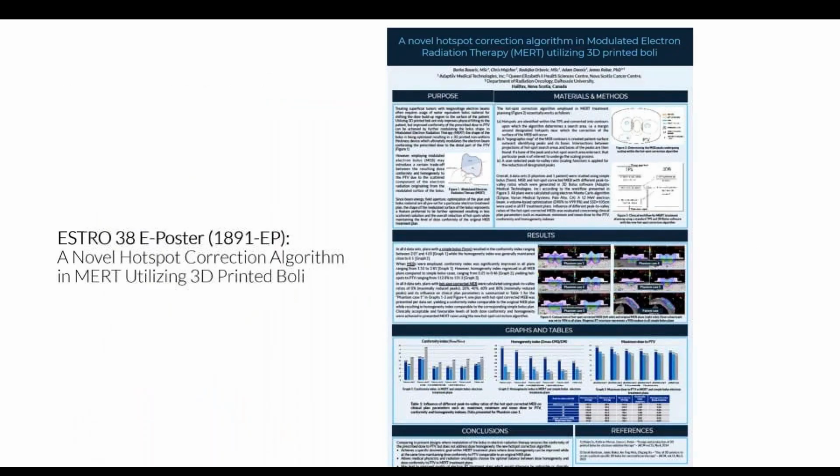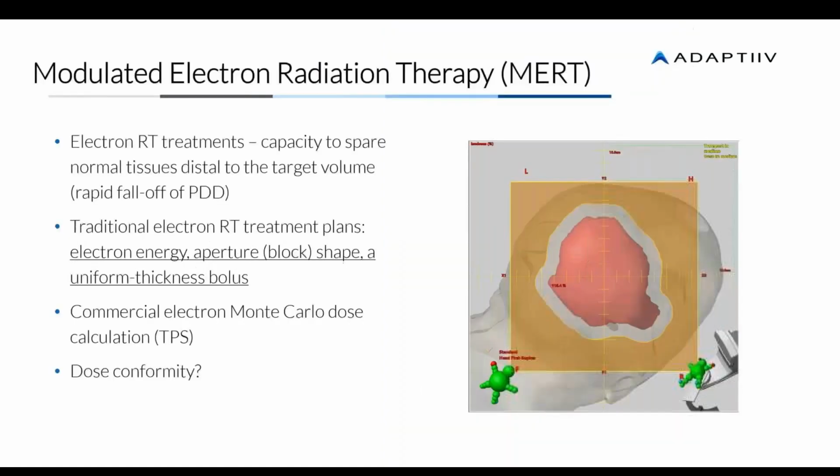So today in this webinar, I will be talking about the new hotspot correction algorithm that's connected to modulated electron radiation therapy and our MEB, the modulated electron bolus module that's been developed in our software. This topic has been presented at the ASTRO conference in Milan this year, and it is available upon request.